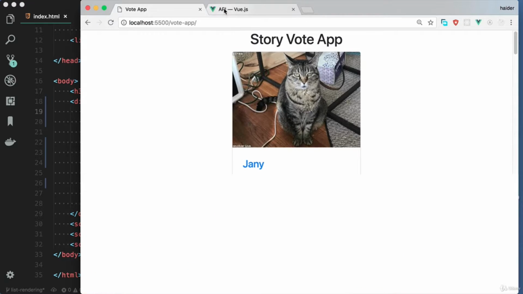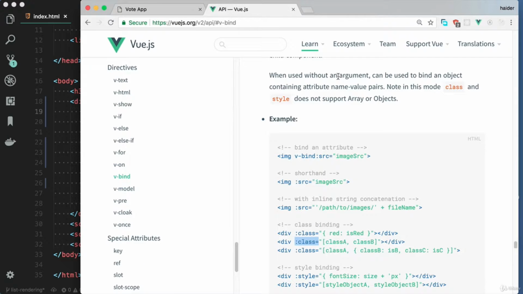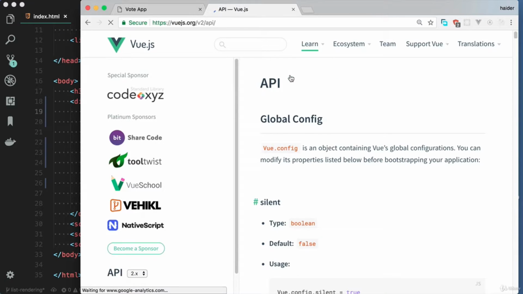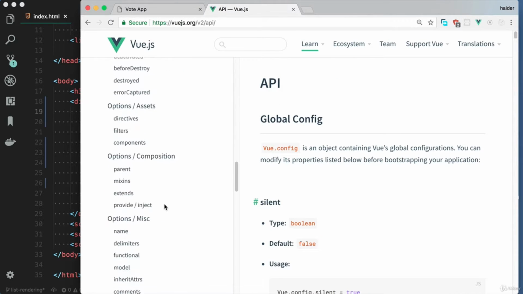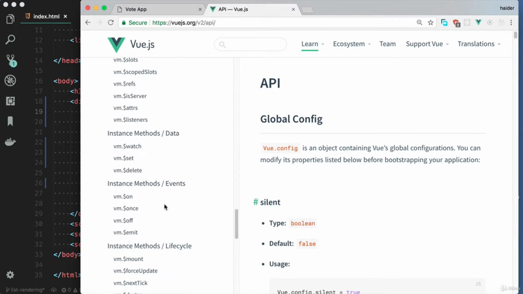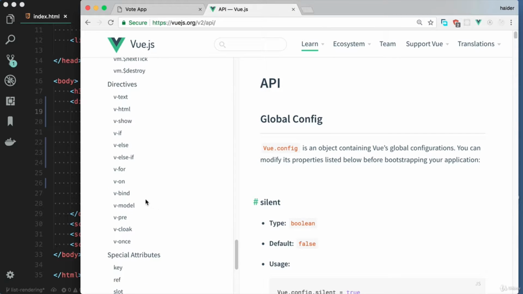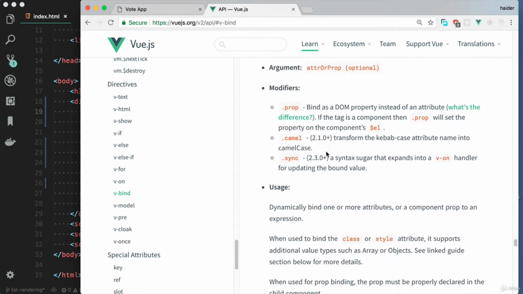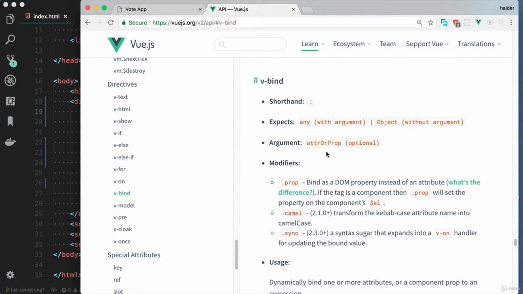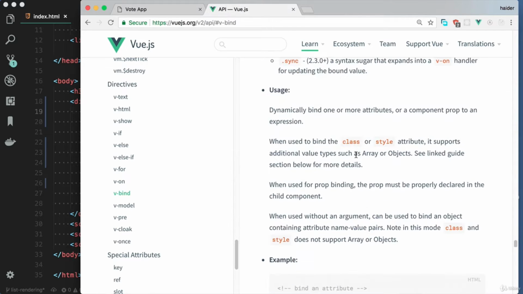If you want to learn more about the v-for, I would recommend you to check out the API docs. Go to VueJs.org, select the API. Here you can find all the directives. Let me show you where all the directives are. We have also used the v-bind directive. You can learn more about the v-bind directive. This is the shorthand syntax. I'll talk more about the shorthand syntax in later videos.